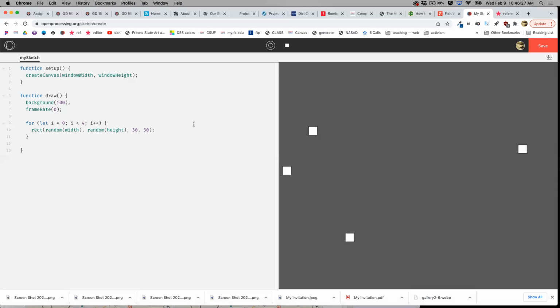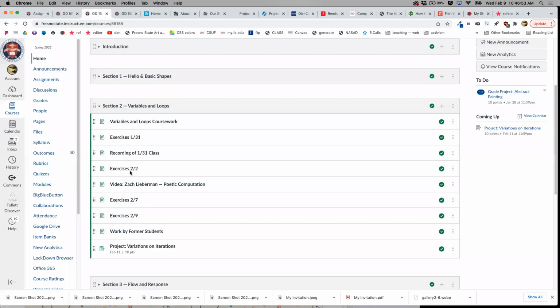Any questions about any of these so far? I haven't asked you. I've just been going straight through this. So far, so good. Okay, let's go ahead and jump into the exercises. Over here under exercises 2-9.